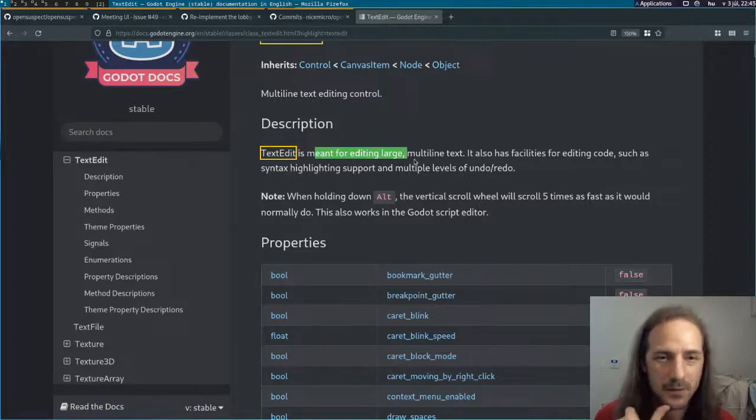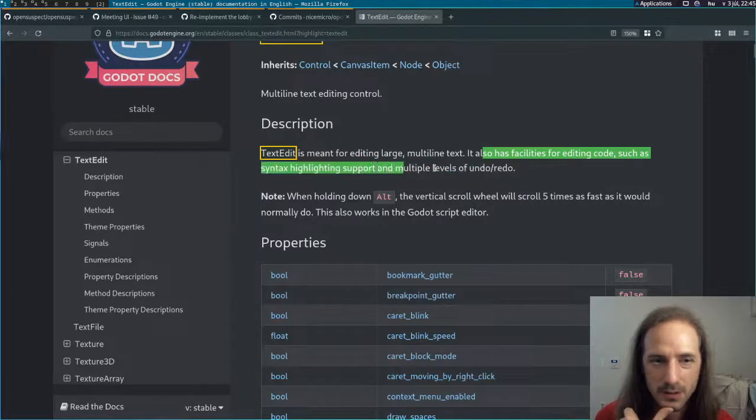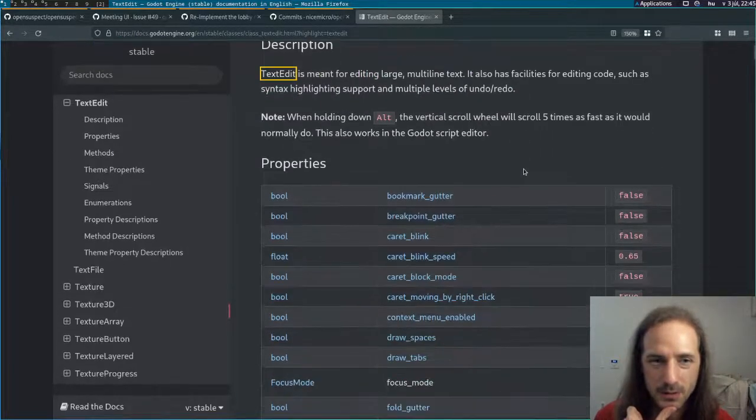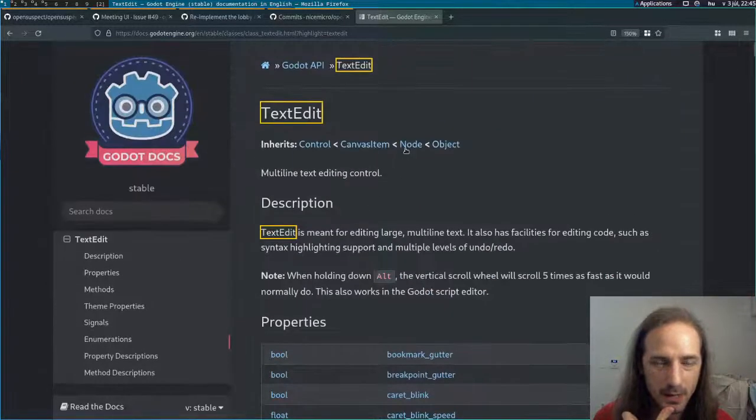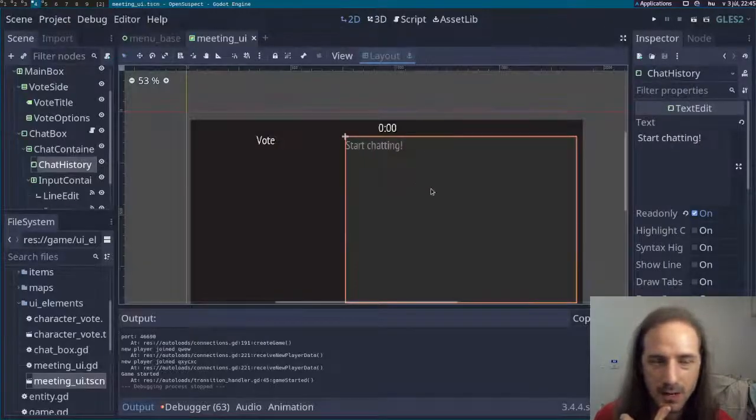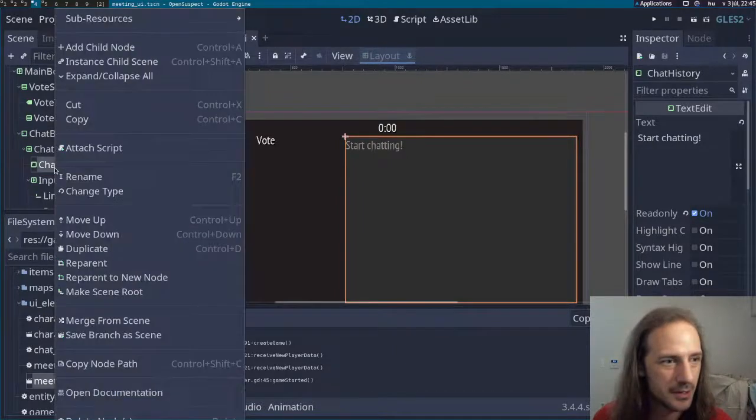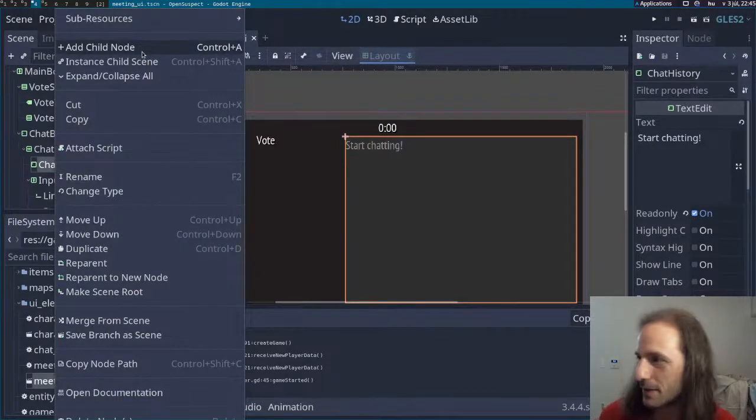Alright, text edit meant for large multi-line text. It also has facilities for editing code such as syntax highlighting support and multiple levels of undo redo. Yeah, that's not really what we want, do we? So we need something else, a better. What else can we use for dealing with text?